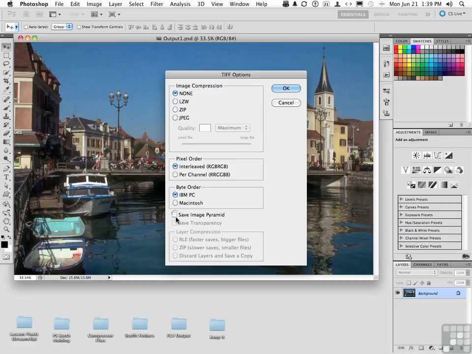Image pyramid will allow you to save the image in several different resolutions. You may have seen this if you've ever taken your images to do digital processing from film at a store, and they give them back to you on a CD, and when you open one, it gives you like 4 different ways to open it with different resolutions.